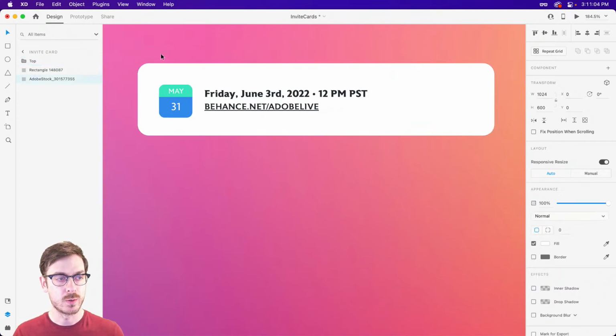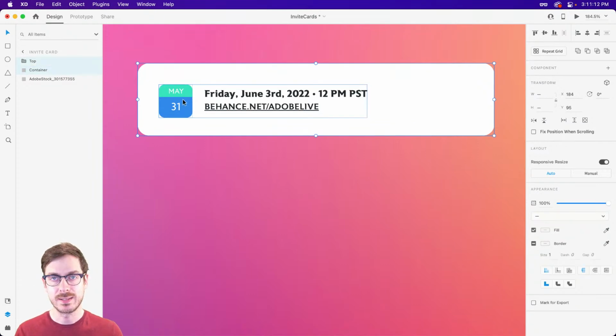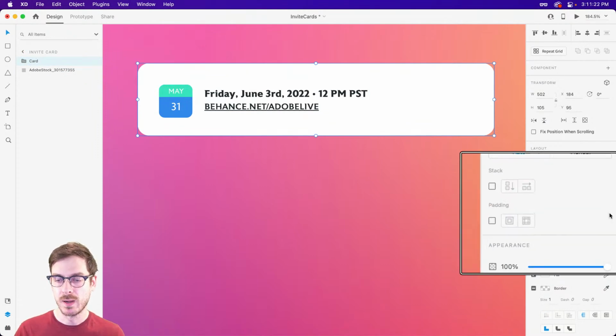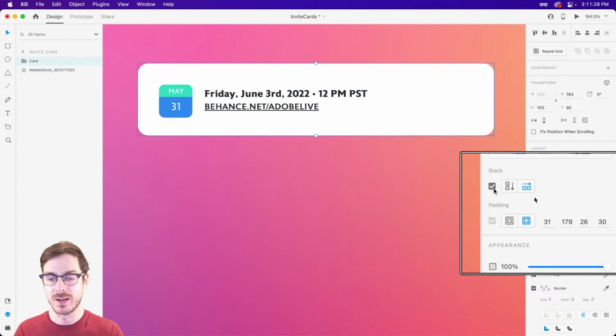So what I want to do now is select this container, and also this group containing the information at the top. And I'm going to place both of these items into a group. We have a lot of groups going on. Command and Control G, and I'll call this card. Now, within the Properties Inspector, I want to make sure to turn on a stack, which is also going to turn on padding.